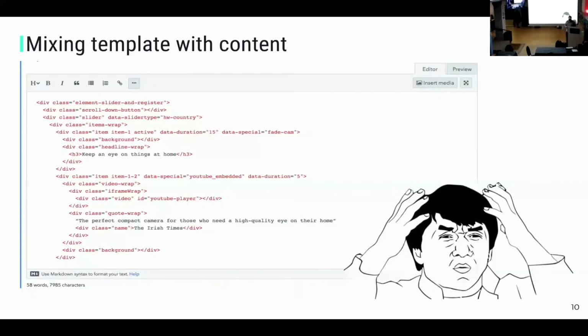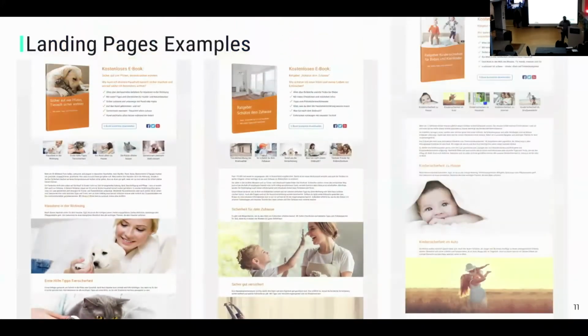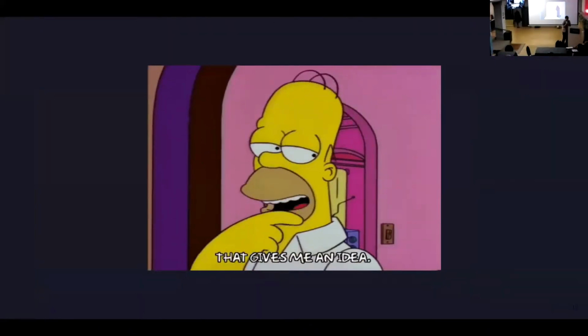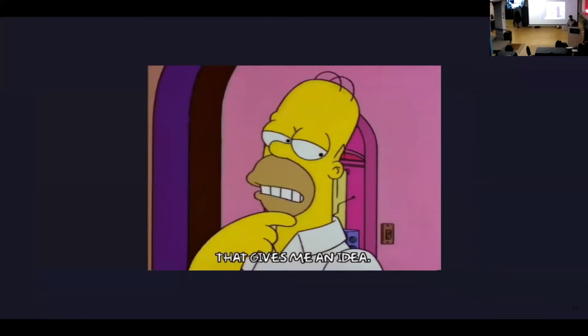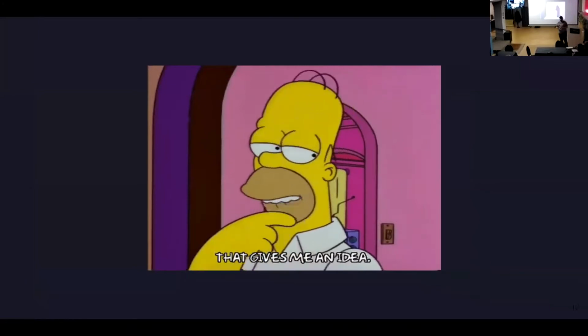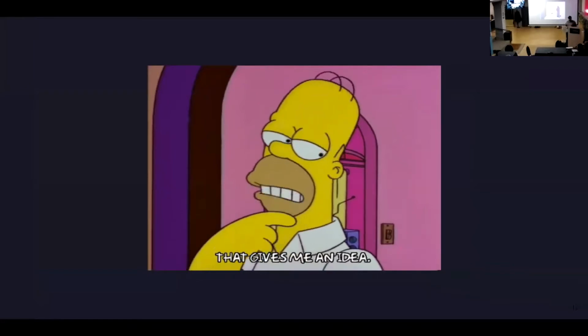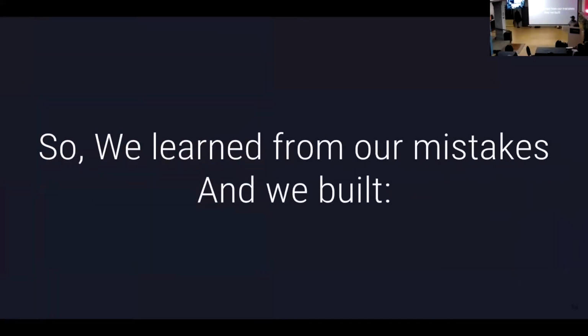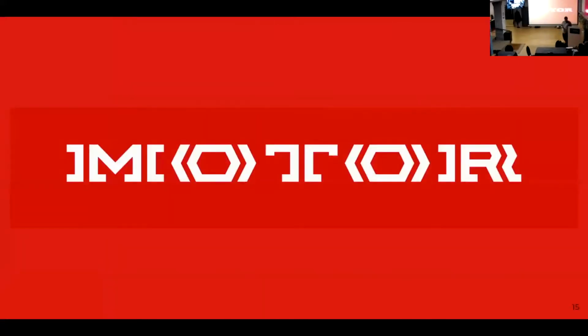So, learning from our mistakes, these are examples of landing pages that the marketing team was asking to publish. There were dozens of pages like this, but if you notice, they almost look the same, it's just the content that's changing. So we had an idea: if the template is the same, if the look and feel is the same, and it's just the content that's changing, what if we use the same template to generate many landing pages with different content? So we learned from our mistakes, and we built Motor.